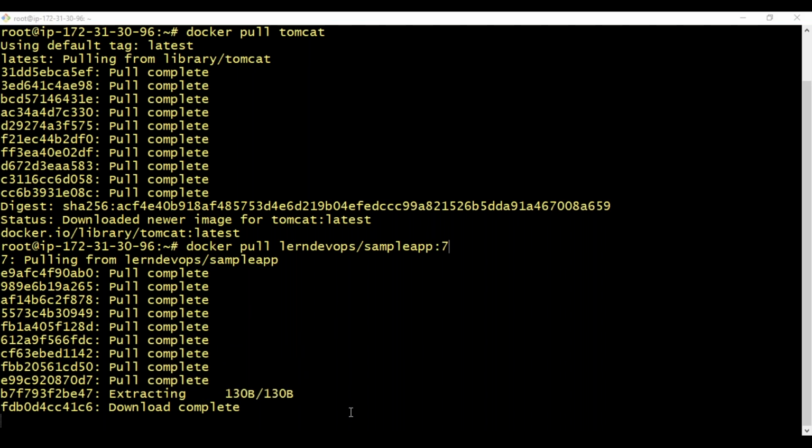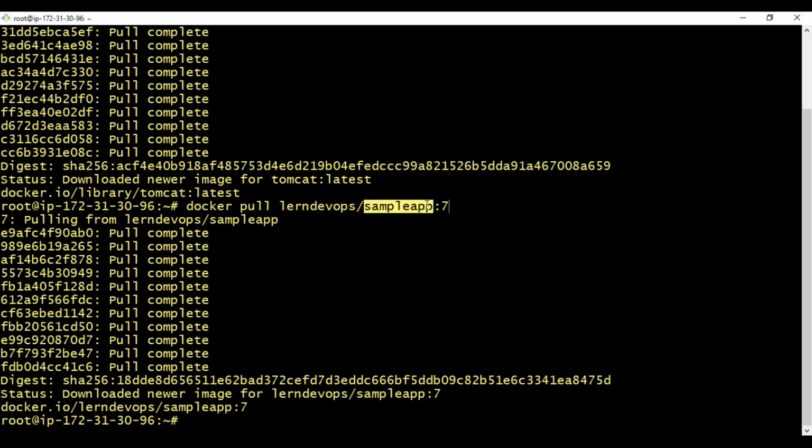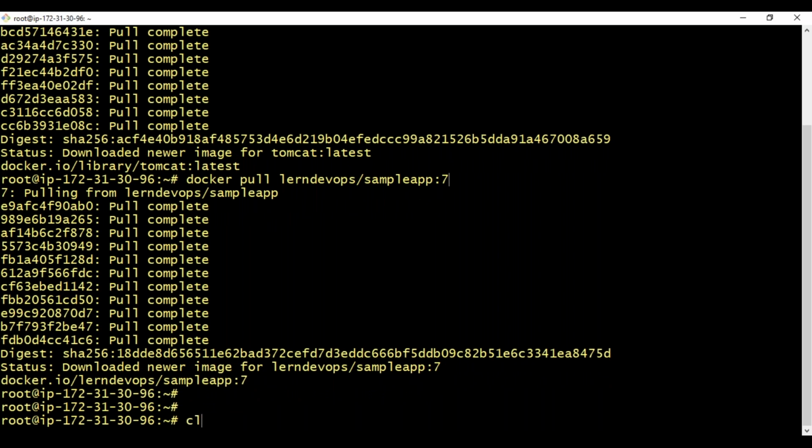Now, once you download this image, this is my sample app, which means that this is going to run our sample app war file application, whatever we built yesterday. I have an image ready with that war file available for me. I'm just showing an example for that. So here it is.